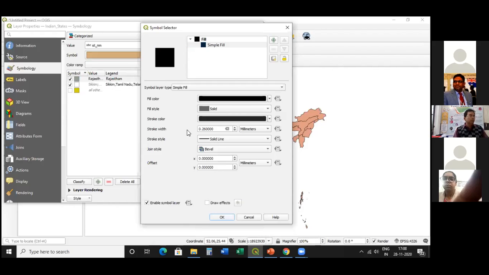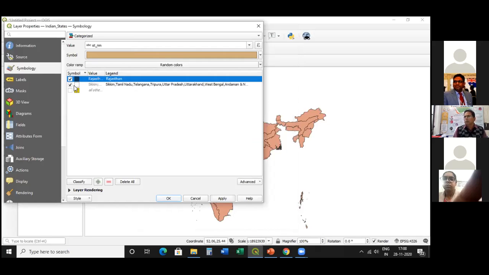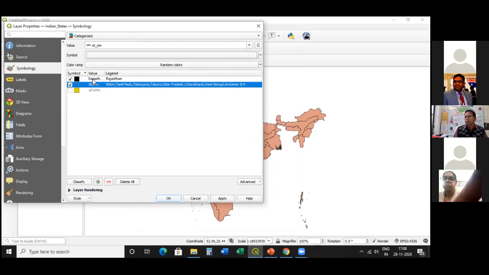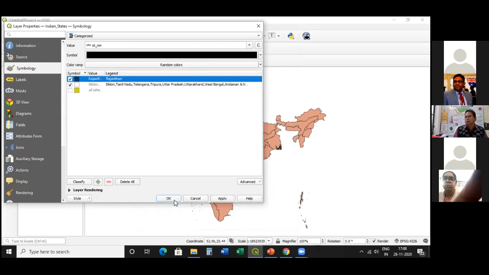So here we have lots of options, how much width you need, whether you want it in points or pixels, what kind of line you want, or how the corners of your polygon should look, or how much offset we have to provide. Everything is available. So after some time you can sit and see one by one, you can practice it. I say okay. See here I have one group of polygons with the white color, the other polygon of Rajasthan in black color. I say okay.